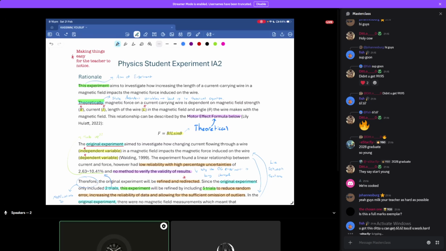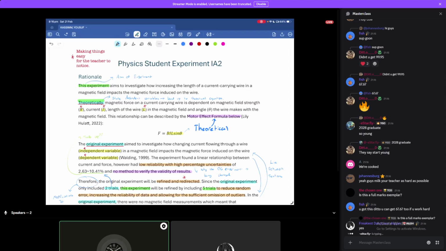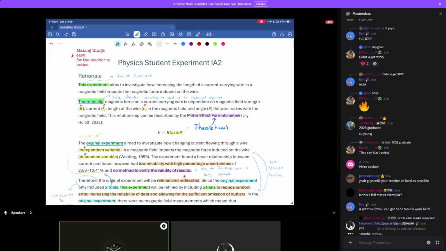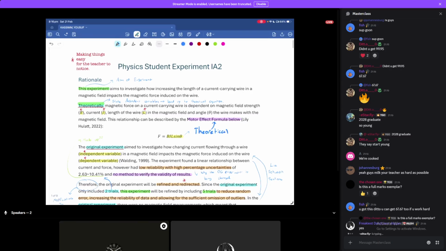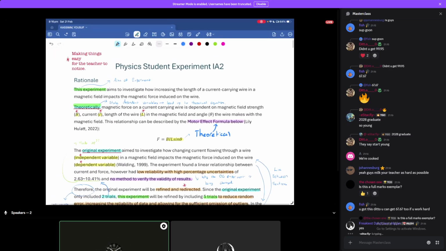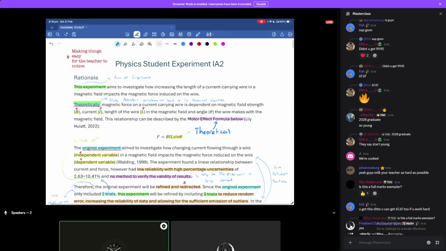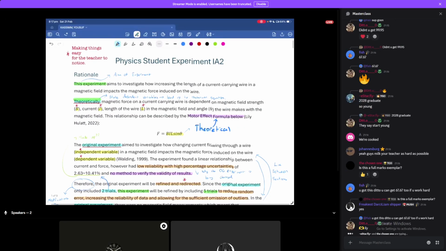Do whatever you can for the marks. Okay, anyways. In a red asterisk, I've showed things that I've made easy for the teacher to notice for marking purposes.